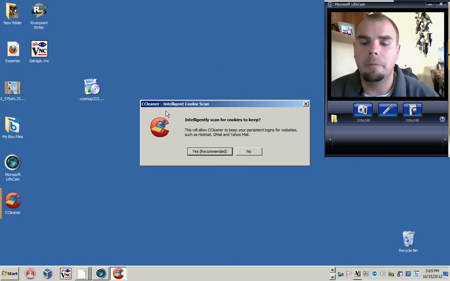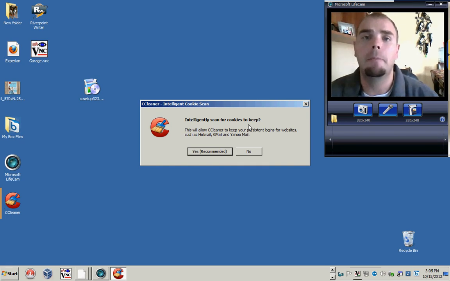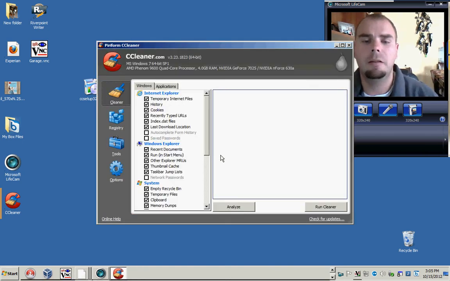We really don't need to see the release notes. This is what tells what is new in this version. So I always uncheck that and then hit finish, because it's automatically going to open. It tells you to scan for cookies to keep. Basically it's going to find which cookies are good to keep to help you maintain certain websites. Go ahead and hit yes, recommended.